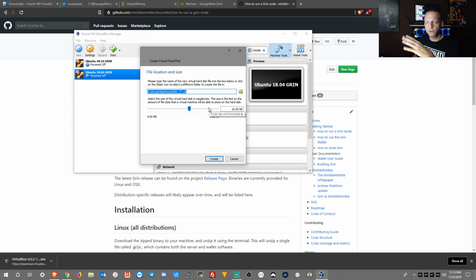If you have to download the blockchain and all that stuff for the node to run, you know, it might be larger than 10 gig. It's not right now, I don't think. So 10 gig is fine as a starting point. And then we're going to click create.